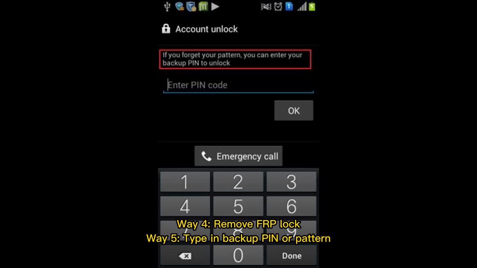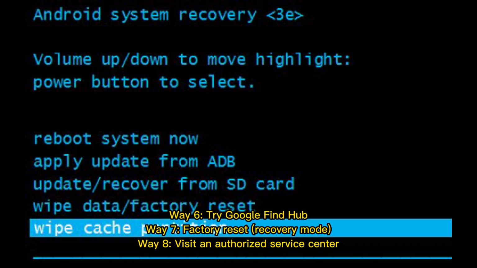Way 5. Type in backup PIN or pattern. Way 6. Try Google Find Hub. Way 7. Factory reset recovery mode. Way 8. Visit an authorized service center.